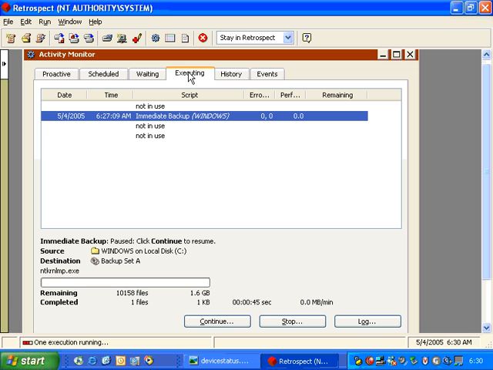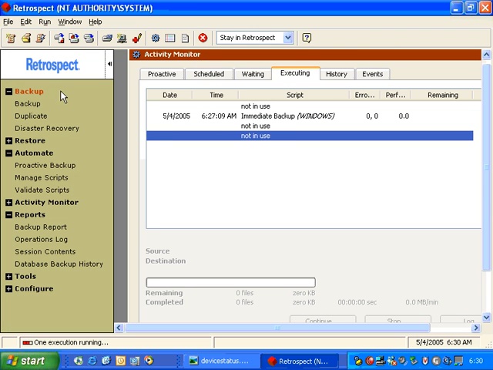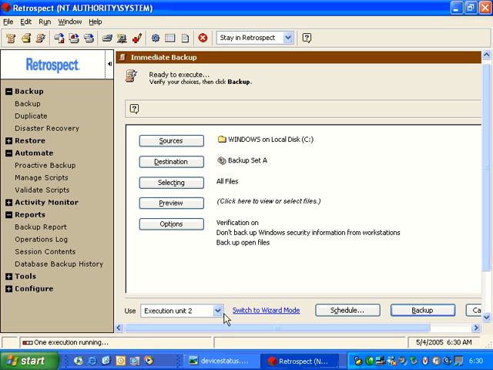Retrospect also has something called Multiple Drive Multiple Execution capability. Essentially, that means that Retrospect can back up multiple data streams simultaneously. Each item in the Executing tab represents an execution unit. When we look at an immediate backup, at the very bottom of the immediate backup, we have a pop-up menu, and it allows us to specify which execution unit we want that backup to use.